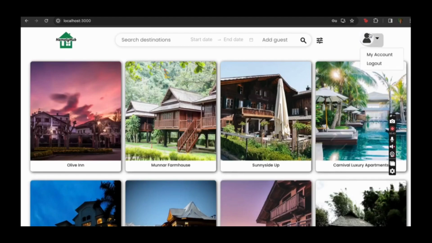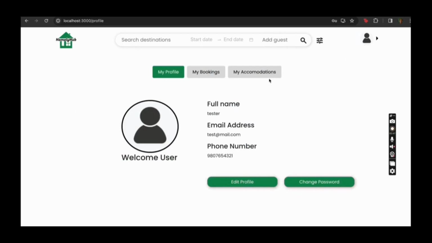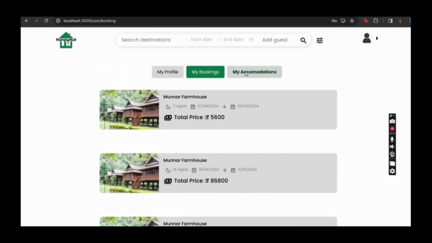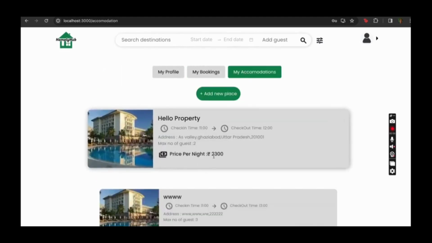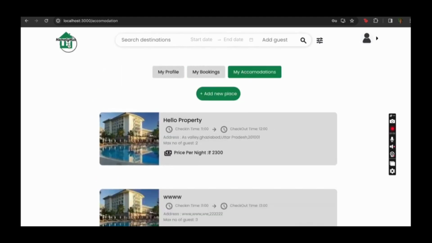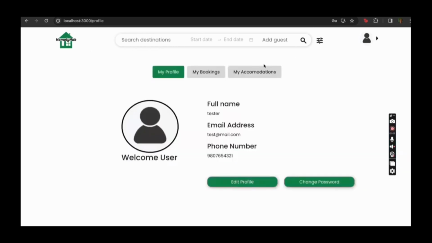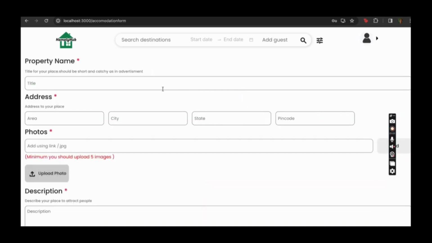Now we will explore more features of the my account feature. I can edit my profile, I can change my password, I can see my bookings that I have made, and there's also one more feature, my accommodations. We can add our own property that will display here. How can we do that? We can do that through my accommodations, by clicking on this add new place.